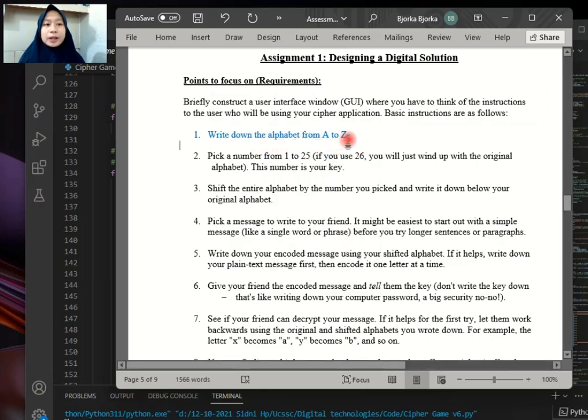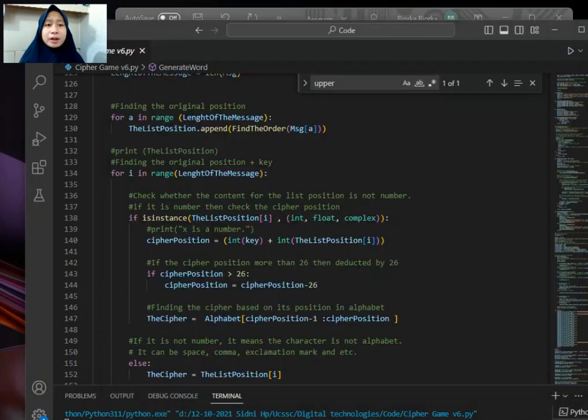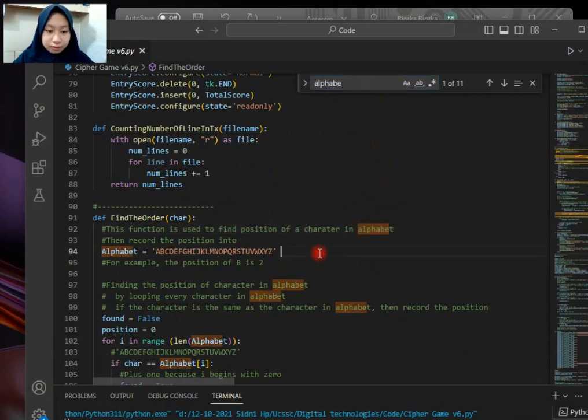In the coding, I created a variable called alphabet. Let's find this in the variable in the Python coding that I have created. So this is the variable alphabet for characters A to Z.